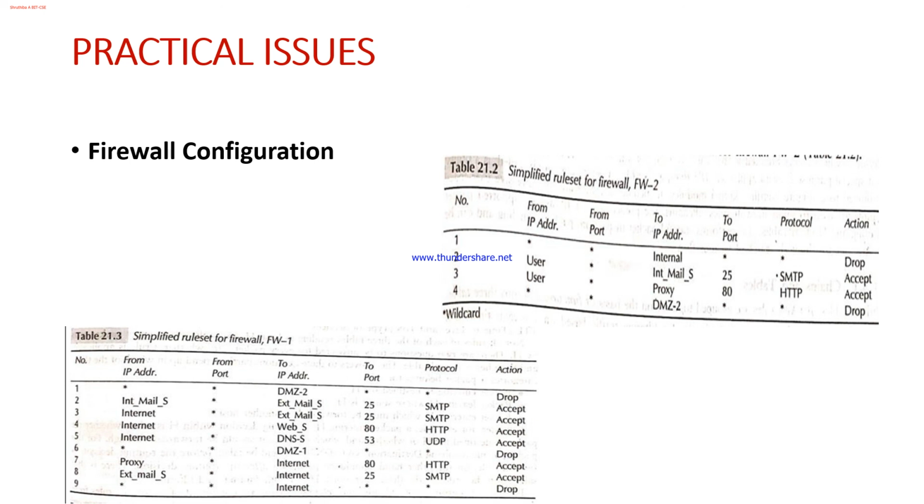Next, rule 3 allows connections to the external mail server from mail servers on the internet to deposit incoming mail. Rules 4 and 5 permit connections from the internet to the organization's web server and external DNS server respectively. Rule 6 states that no other connections may be set up to any machine in DMZ1 for any purpose apart from those we have mentioned.